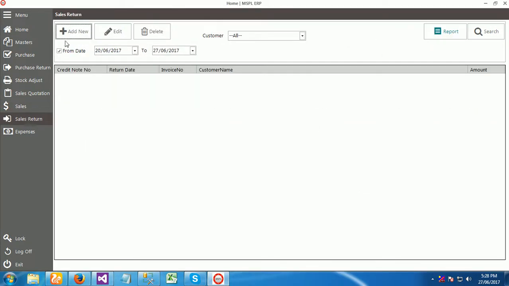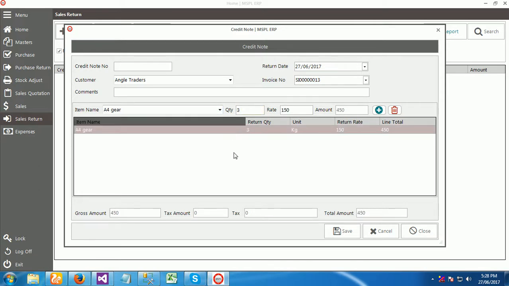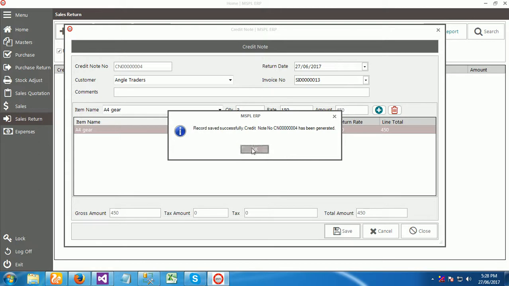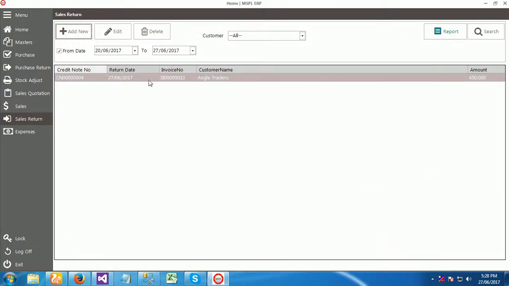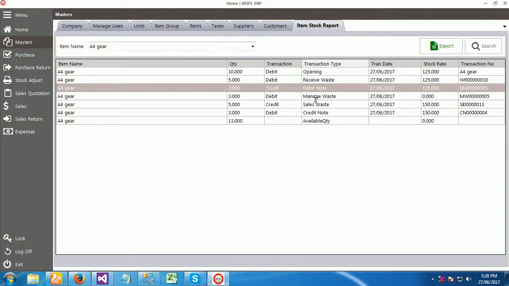And this is a sales return. If you select the invoice number, automatically it will show A4 gear, 5 quantity, let's say return 3. This is the credit note, we can say sales return. So here all the details will be stored, so that you will be able to trace the transactions of this item on past dates.